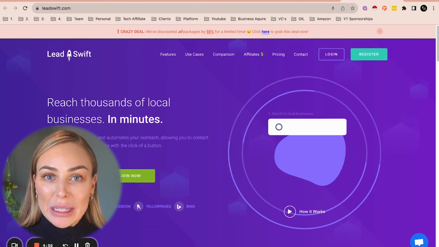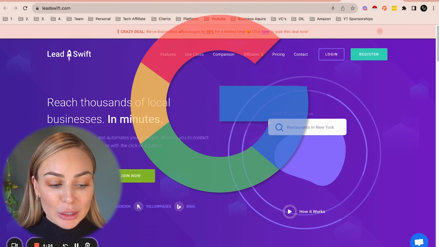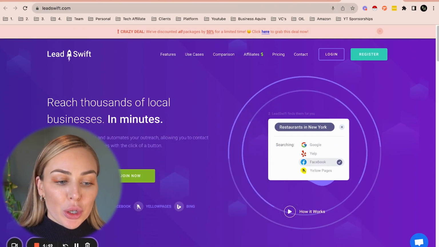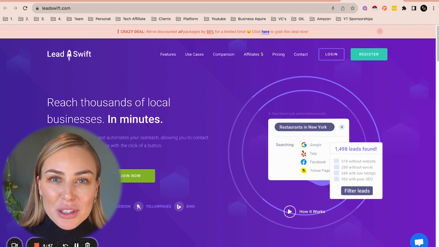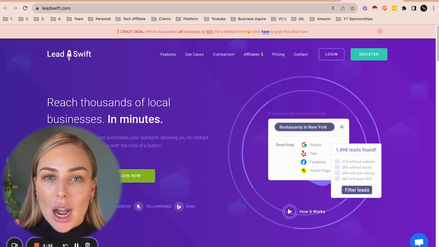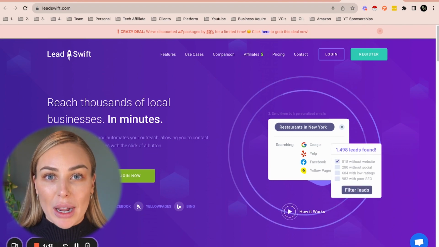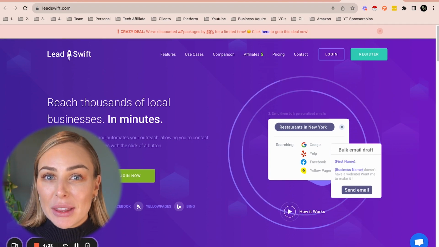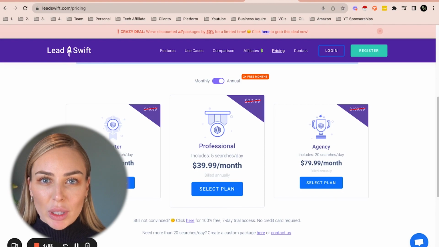They actually source data from Google, Yelp, Facebook, Yellow Pages, and Bing. So in this platform, it's actually got a lot of diverse features. I'm going to show you around the whole sourcing data. But first, let's look at the pricing. So the pricing is actually really affordable.